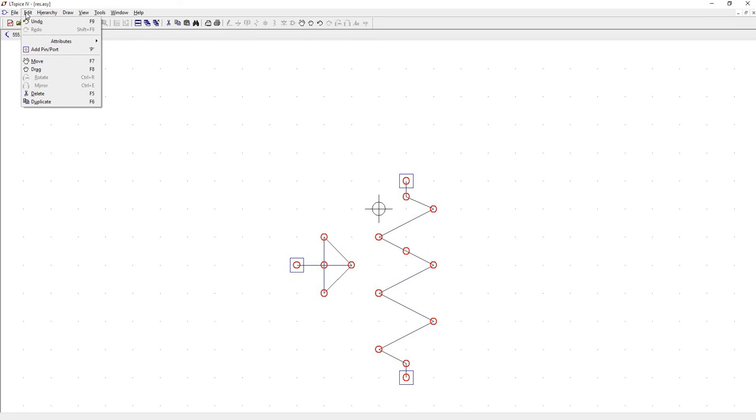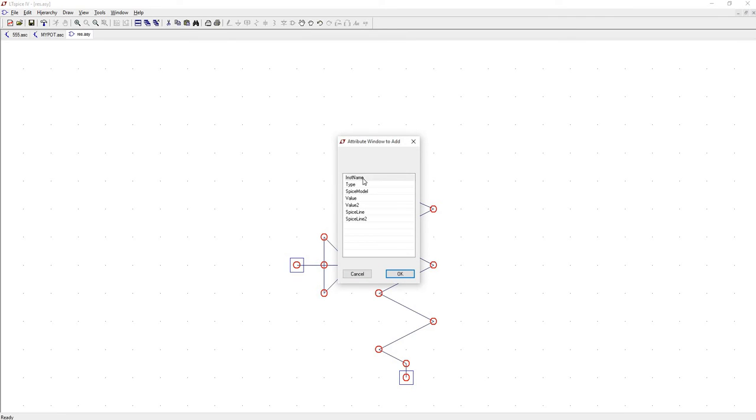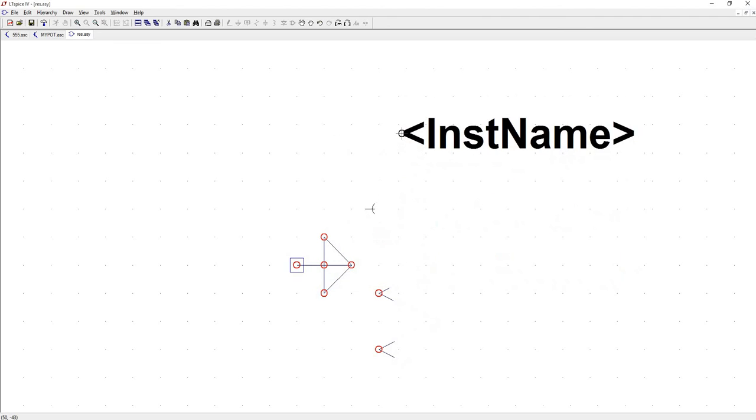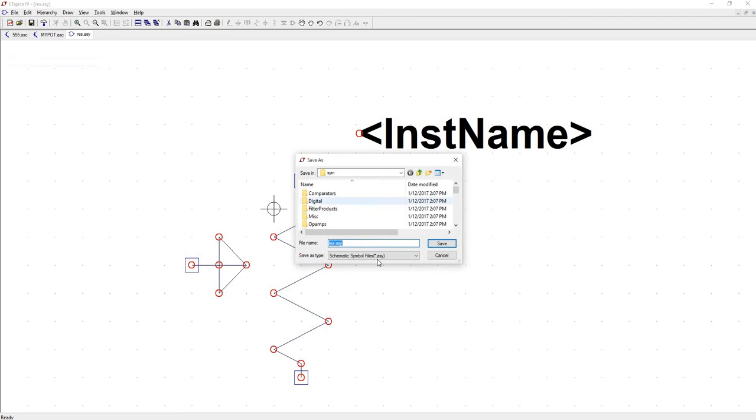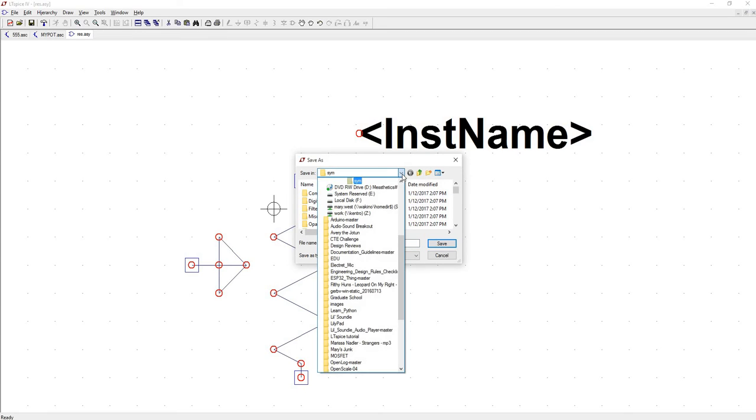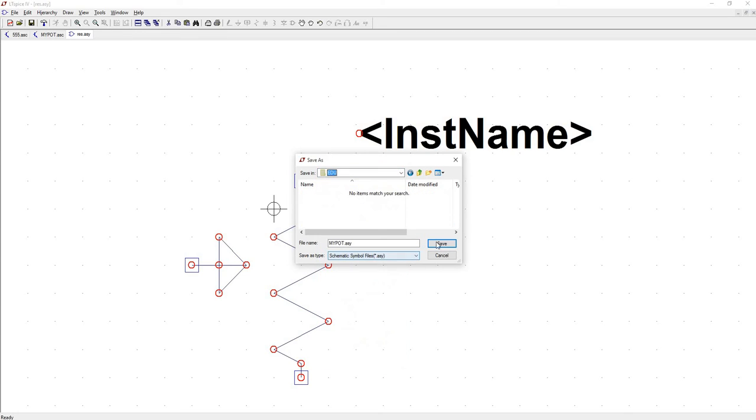Now I want a name to be put down, like I said, X1, X2. In order to do that, you go to attributes, attribute window, inst name, OK. And now we'll get that inst name when we place one down in a schematic. Now this is still resistor assembly, so we want to save as, and we want to save it as my pot, which is the same name as your schematic, and you want to save it in the same place as your schematic.